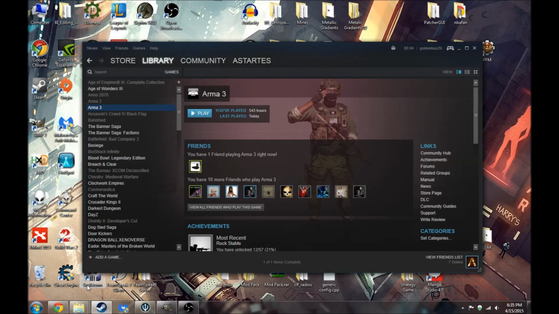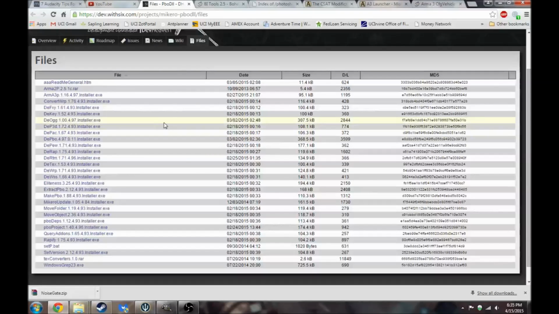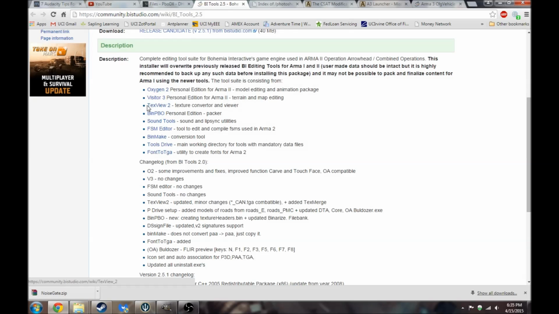First thing we're going to need is a couple of tools that I've got right here. The first being Eliteness, which is a PBO extractor and compiler. I'll post this link in the description for you guys. And you're also going to need TextView 2, which is this one right here. You can find it at this link, and again I'll post this as well.